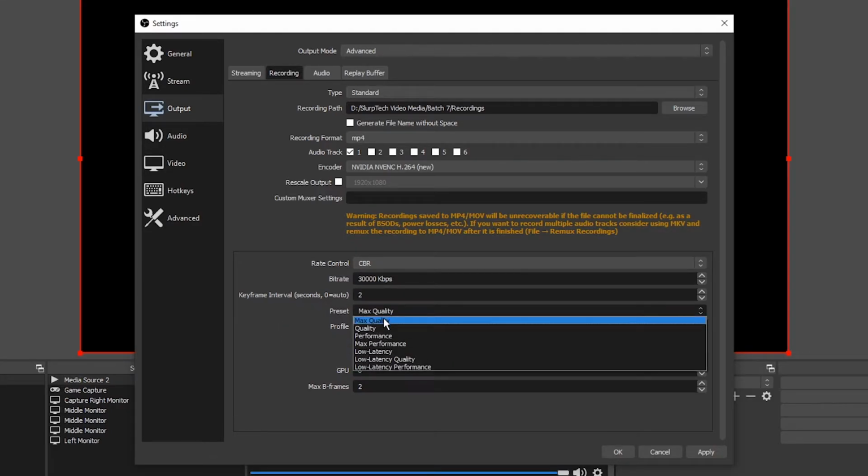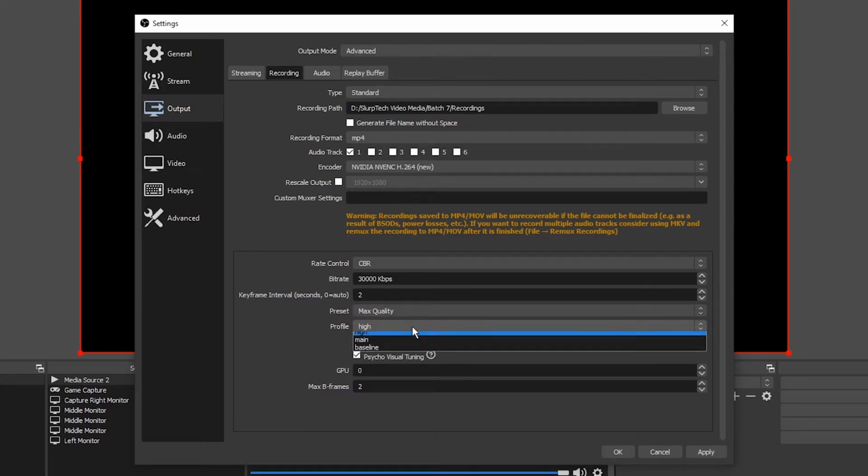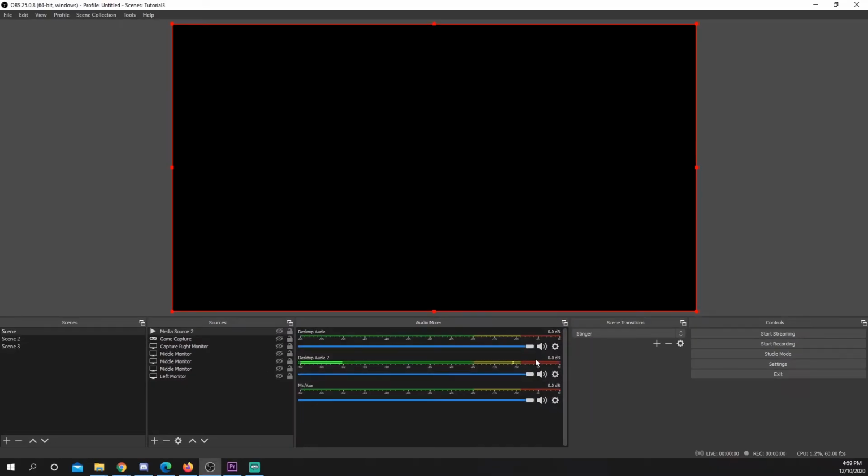Preset should be set to either max quality or quality. Profile on high. Both boxes should be checked. GPU at 0. B frames at 2. Press apply and OK. You should now be able to record in 60 frames per second.